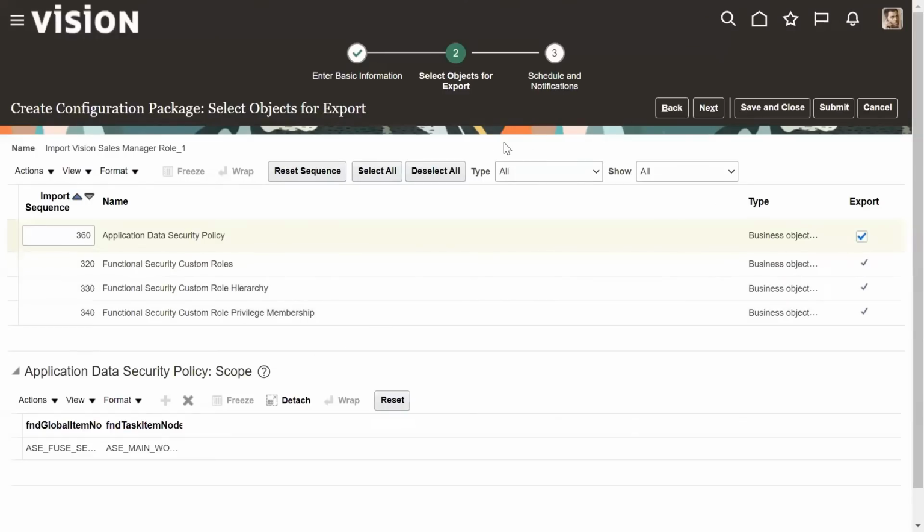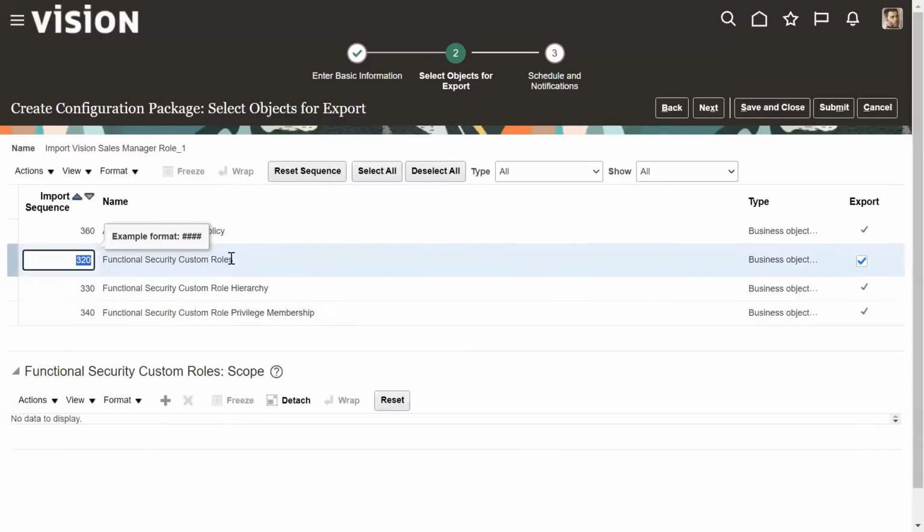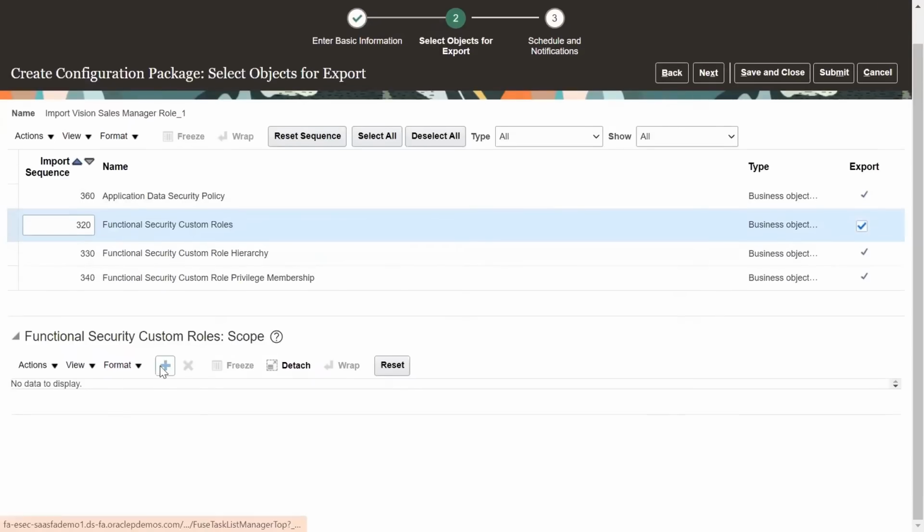Okay. And then now the next step is we want to select custom roles. So for that, click on functional security custom roles, and in the scope, we need to select the roles. If we don't specify any role here, then we will not get all roles. We need to select each and every role that we want to migrate.